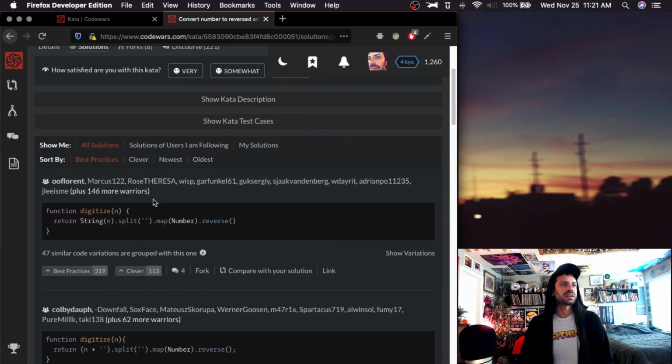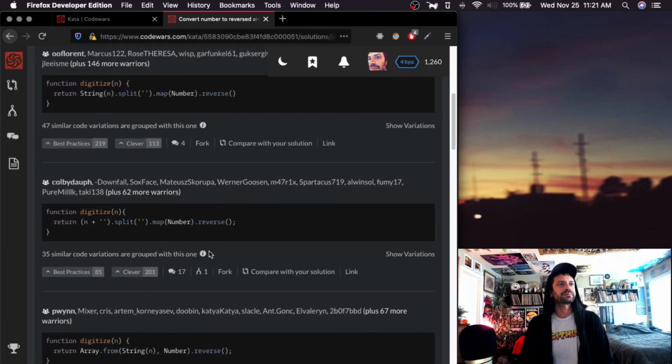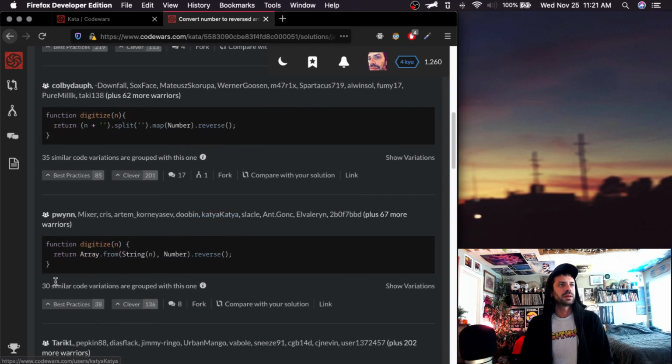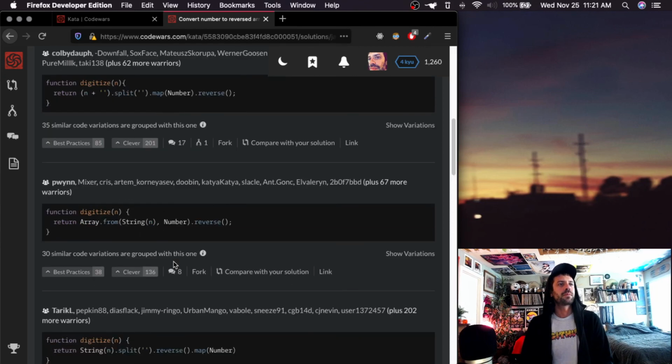Split, map, so they did it the same way we did. They changed their number into a string just by concatenating it with the empty string. Array.from. Okay, very cool.